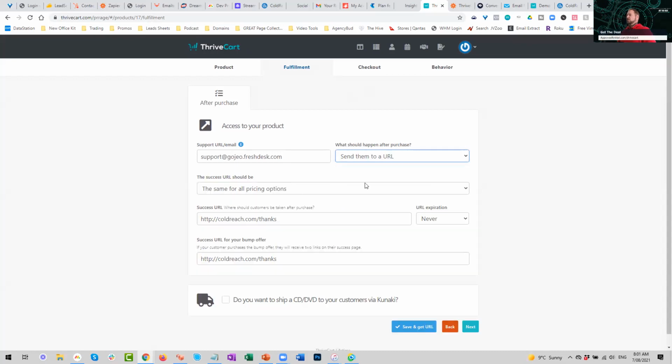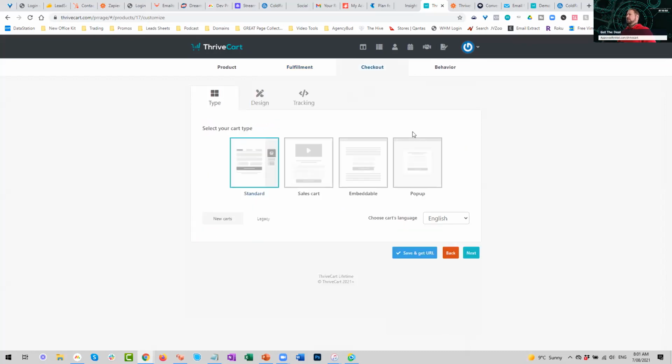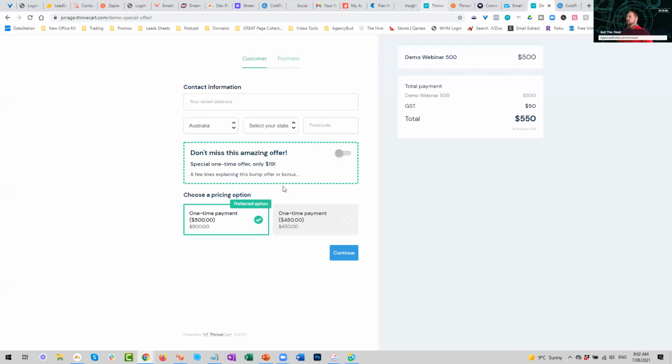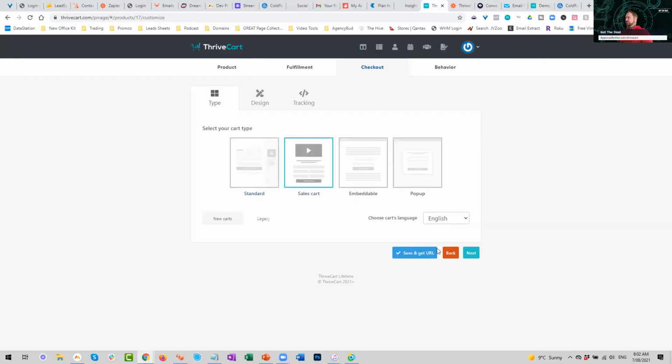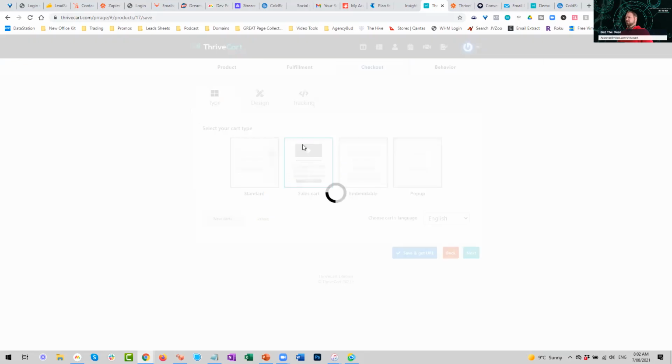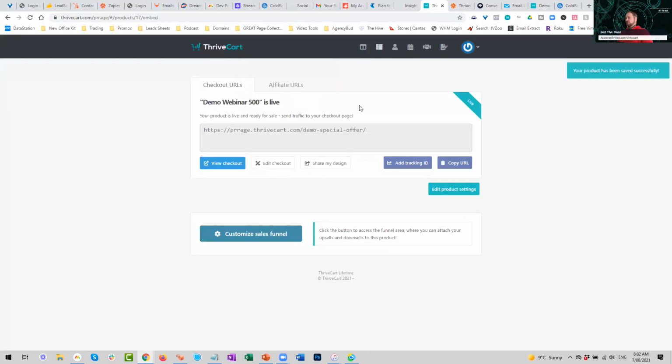Cool. Next. So we've got that set up. The next is our checkout form. And this is where you get to have a bit of fun with what your customer sees while they're buying from you. So we have some different options here of the way that the checkout form will look. So select the cart type. This one is literally the link that we've just shown you where we have a checkout form. Here it is. Okay. Let's have a look at what it looks like if it's a sales cart. So saving that one. Let's go and grab our URL again.